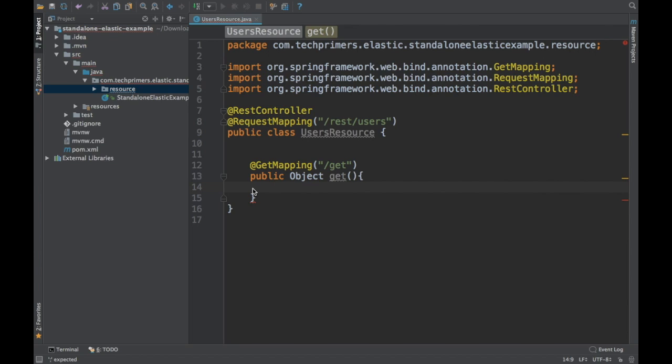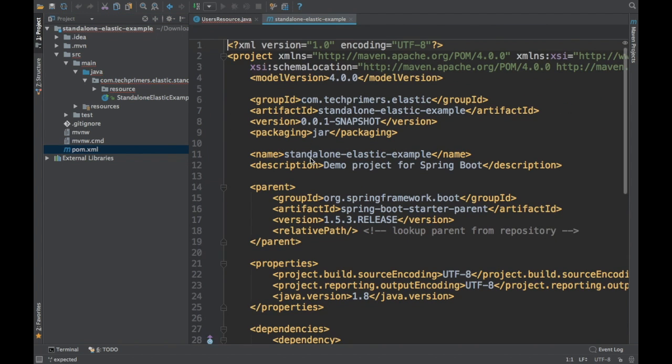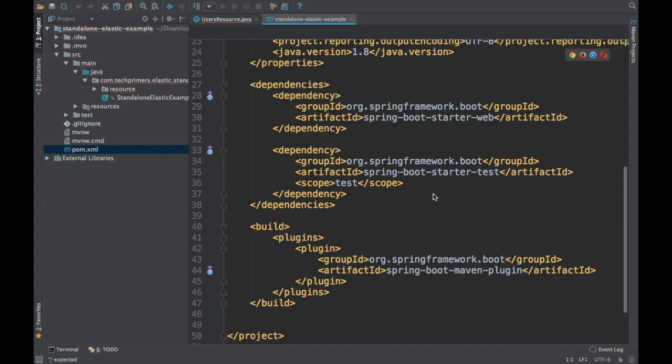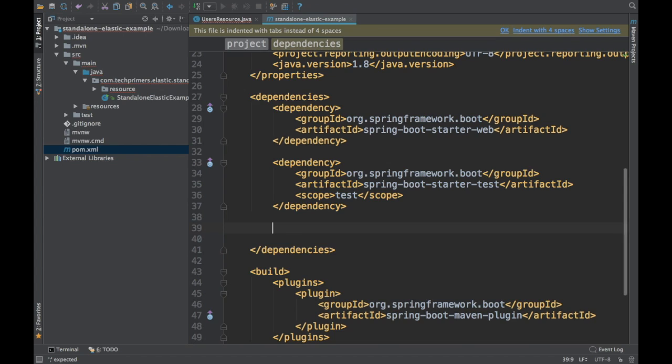So what we are going to do here is we need to now use the transport client to access the Elasticsearch instance. So for that what we need to do is we need to add Elasticsearch dependency into our project. So right now we don't have any Elasticsearch dependency, so we need to add the Elasticsearch dependency.